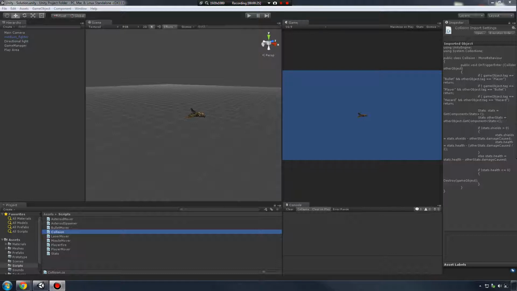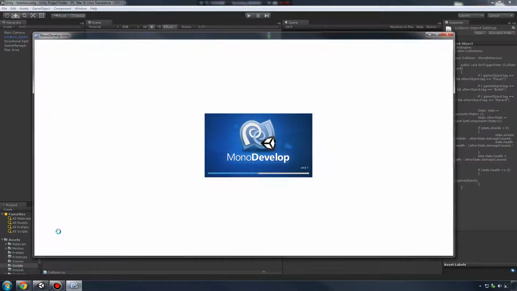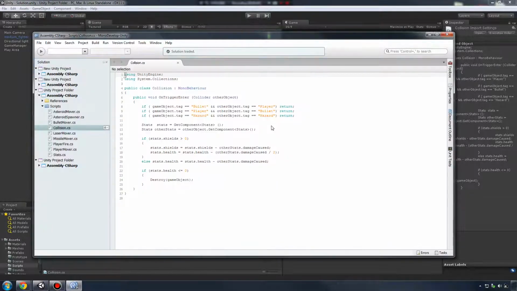So without further ado, why don't we get into some particle systems so we can create explosions whenever we destroy asteroids, or when our player is destroyed, or even when bullets collide with our asteroids. Alright, so the first thing we need to do is look at our collision script that we've been working on. I'm just going to double click that and open up MonoDevelop.